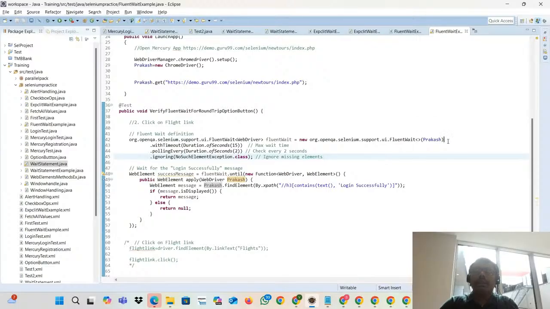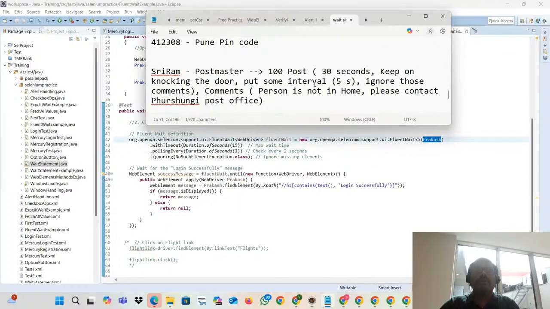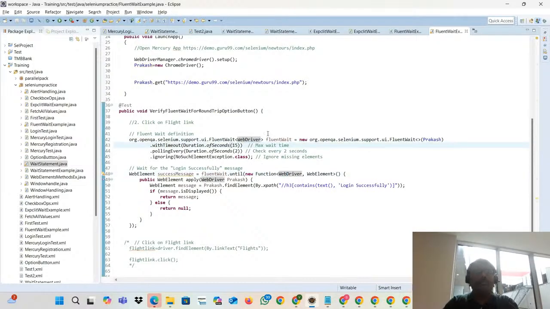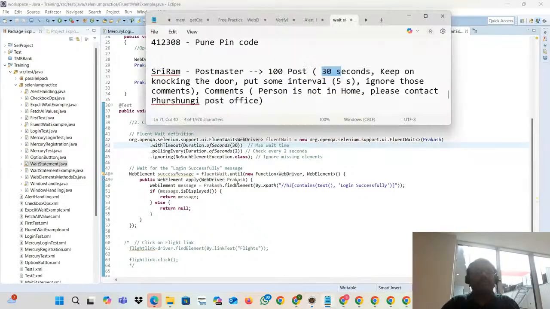So to whom we need to apply that particular FluentWait? To the driver. That is nothing but Prakash. Okay, I created the wait statement, right? And also you will see withTimeout, something you put, that is the maximum time. In my maximum time, here is how much time Sri Ram asked Prakash to wait. Maximum you have to wait for 30 seconds only. So similarly, here I am putting that 30 seconds with timeout.